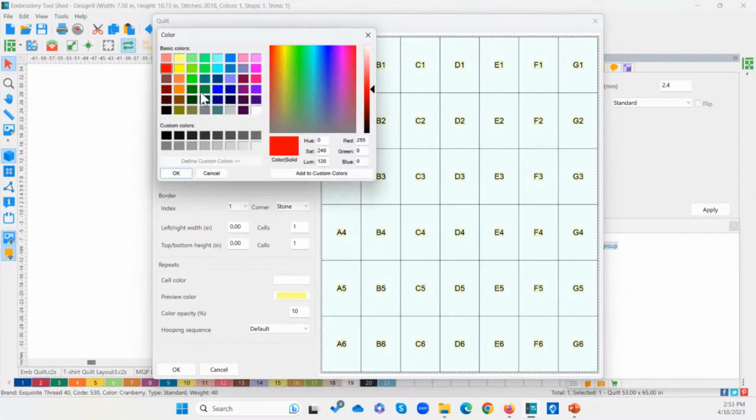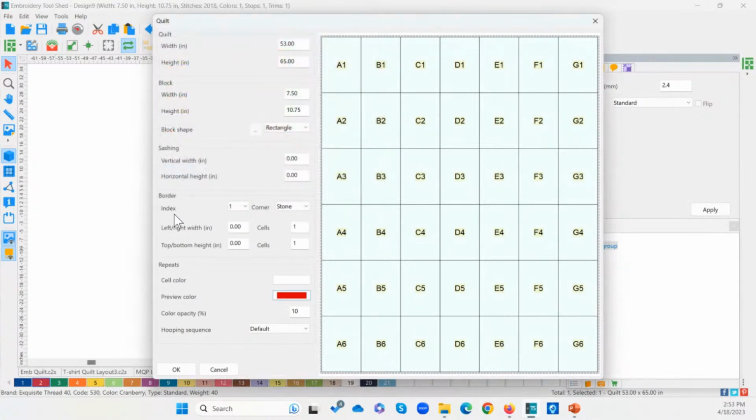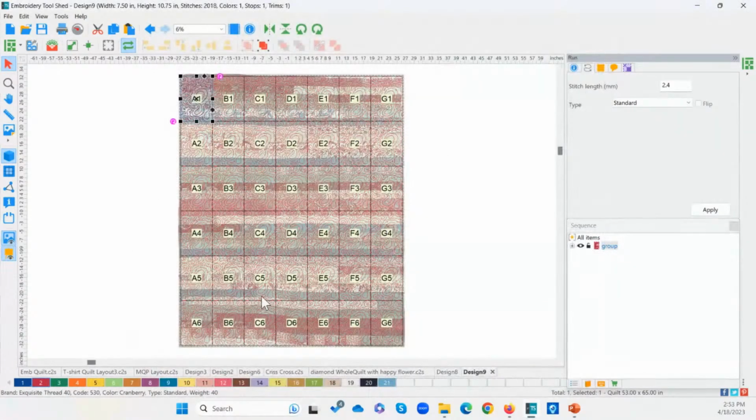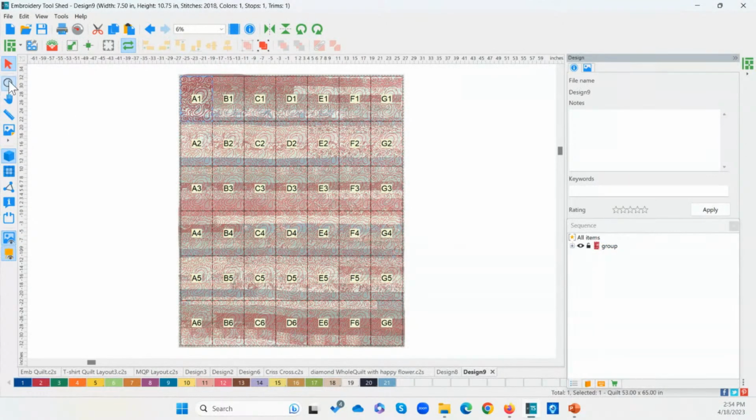color here in our settings, and I can choose red. You can also do custom colors, so you can add maybe a little bit darker red if you wanted. So add that one, and then I can choose it and click OK. And then now you can see I've got red everywhere. So that's how you would audition your thread colors.